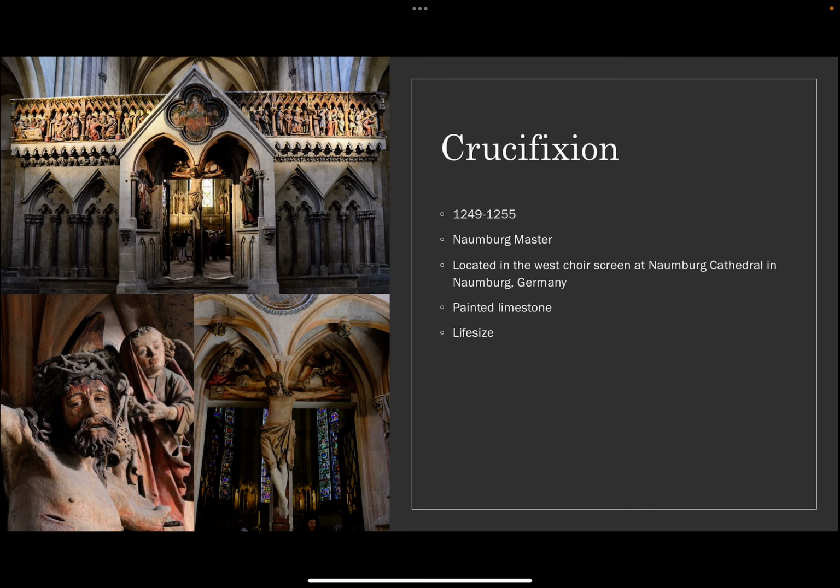So here is the crucifixion from 1249 to 1255 from Naumburg, Germany. It is made of painted limestone, as we can see again here. Jesus suffering, and it is right in the middle of the doorway, really conveying that whoever created this wanted this to be the first thing you see when you came in. And as you can see on the outside, we have some vaulting and some of those pointed arches there. And then if you look closely on the inside, you can see the stained glass.